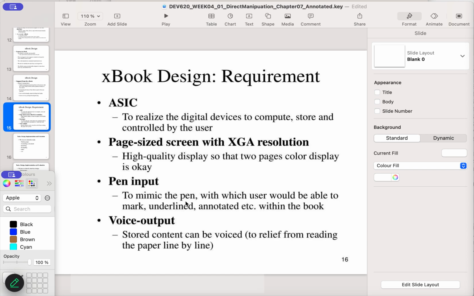So what were the requirements when we designed this kind of interface for this digital book? The first requirement was to realize the digital device so it can compute, store, and as well as be controlled by the user. We wanted to have a high quality display where two pages can be viewed and the display is in color.